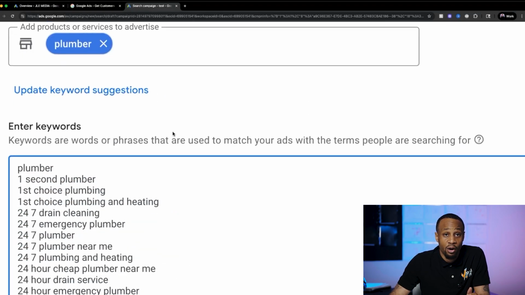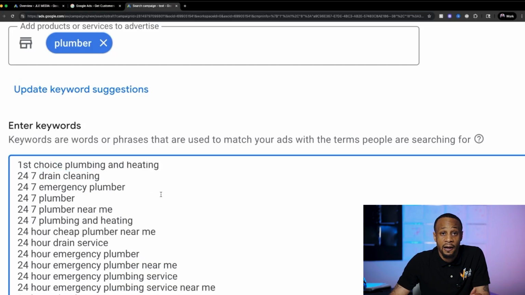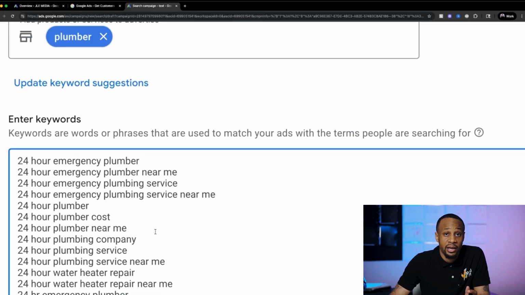Obviously, I don't want to target all these keywords. For example, here, someone searches for a plumber. That could mean anything. It can be plumber school, plumber apprenticeship, internship, plumbing jobs, how to become a plumber. And so I don't want my ads showing for any of that stuff. These are negative keywords that we'll definitely be adding later. We don't want any of that stuff.